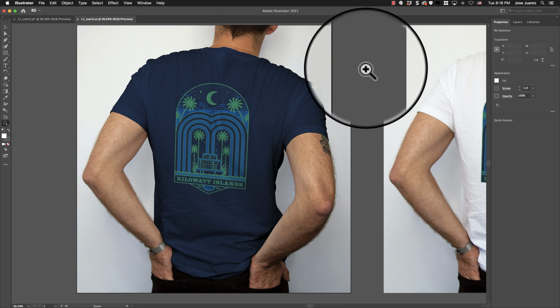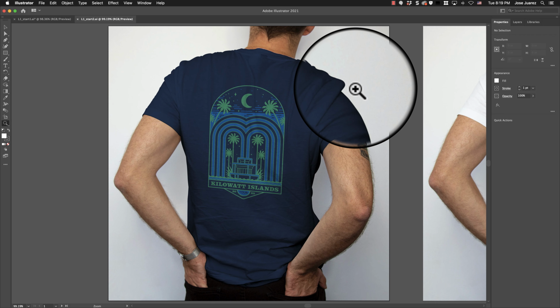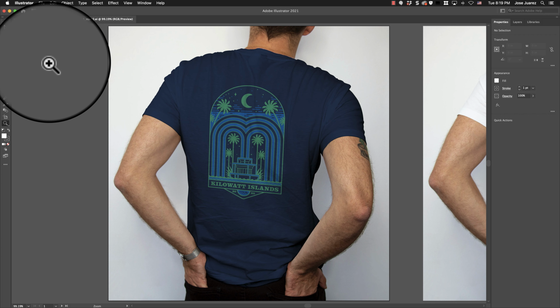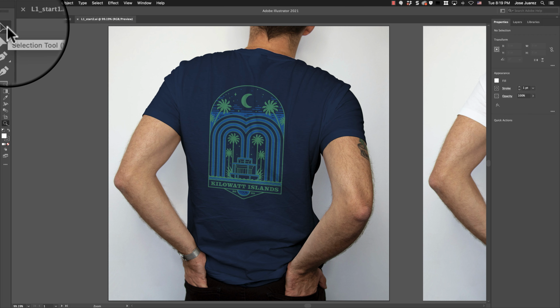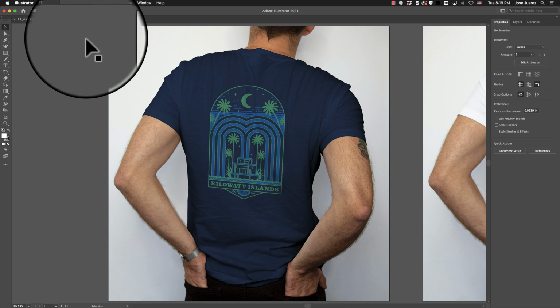So here are two pictures, but I can't see both of them, so what am I going to do? I'm going to hit Command-0, but oh, guess what? It only zoomed in on one of the artboards, right? And I want to zoom in on both artboards, so let me go ahead and press V real quick. I could come over here also, right? Let me select the selection tool.